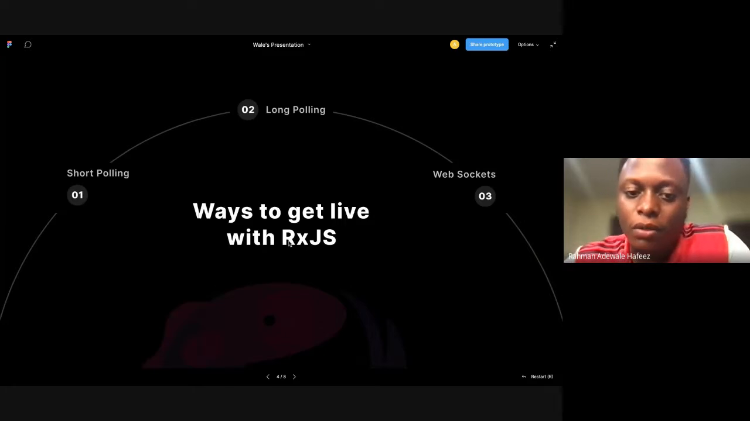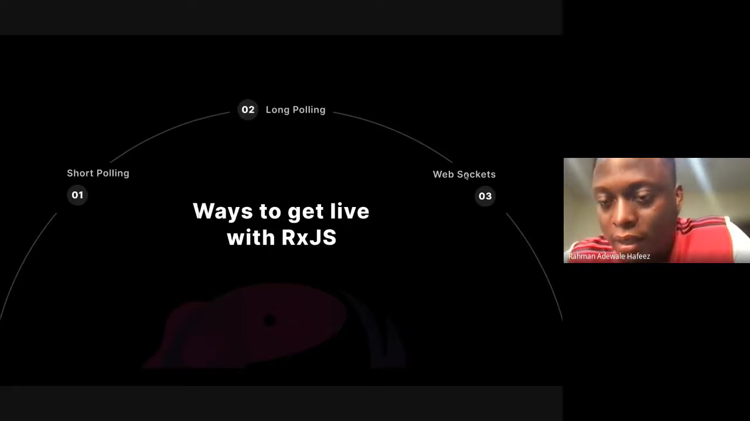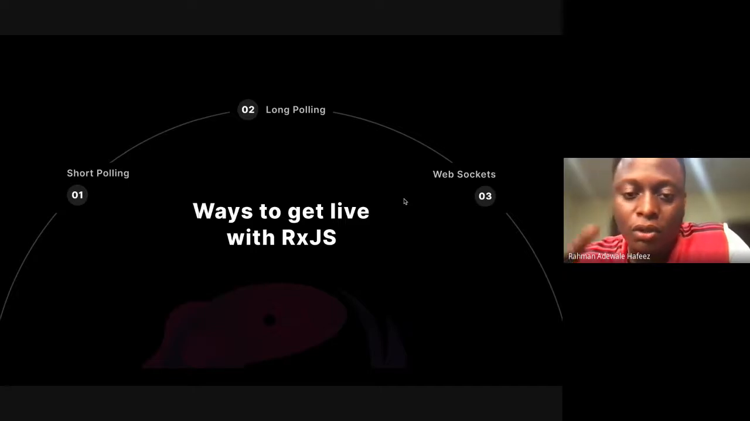So what are the ways in which we can get live data with RxJS? There are three methods we can use by leveraging the operators that exist within RxJS. The first method is known as short polling. The second method is known as long polling. And another method is using WebSockets. RxJS has a WebSockets function which returns a WebSocket subject which you can subscribe to, to create an open connection with an API that is also WebSocket based.